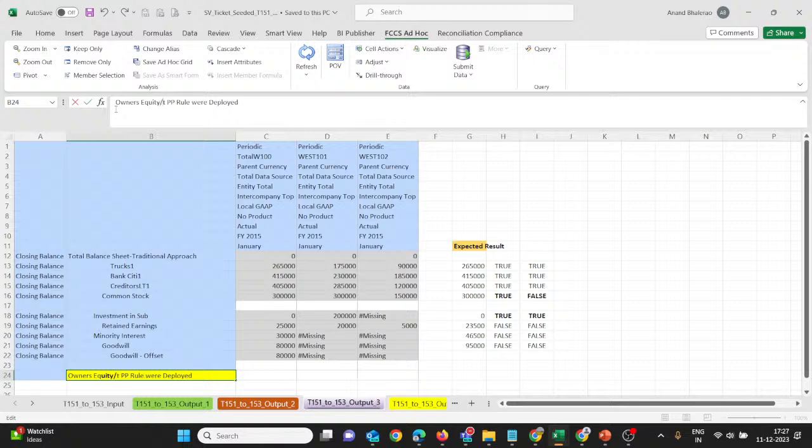Owners equity and owners equity PP. Four rules were deployed. Okay, so this has been our expected result. Now we still have some rules that we have not deployed as yet.